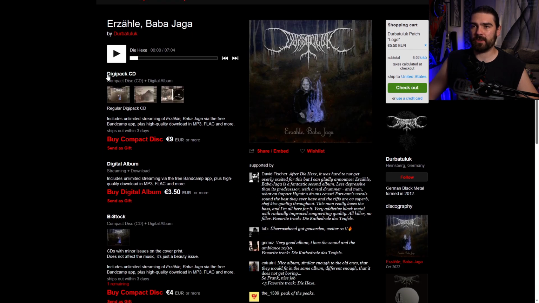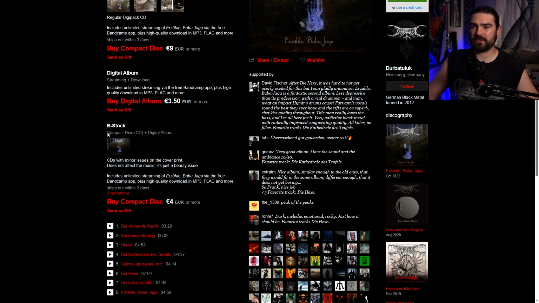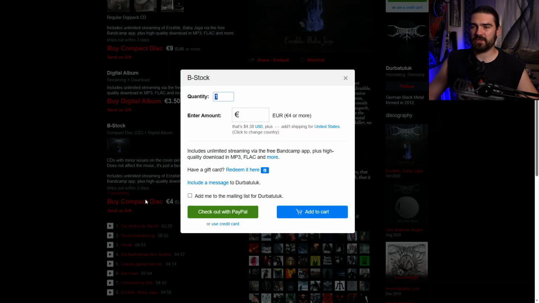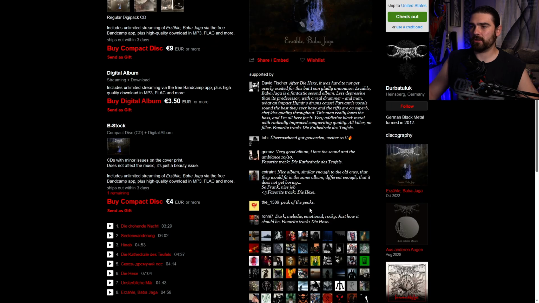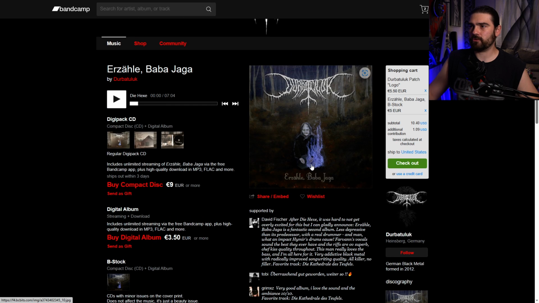Here you can choose between the Digipack CD, the digital album, this is not a physical CD, and the B-Stock. I'm going to take the B-Stock. Enter the price. Oh no, because I like Farvann so much and I want to support him a little more, I'm going to give him 1 euro more than he actually deserves. Add to cart. Scroll up.